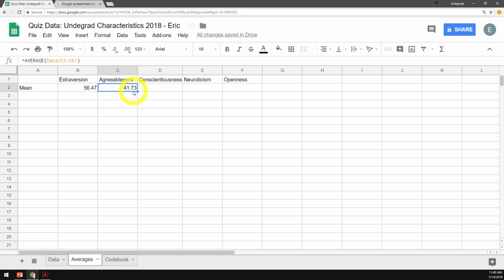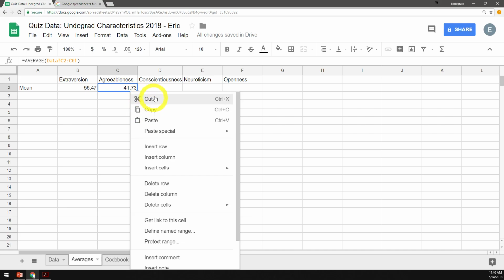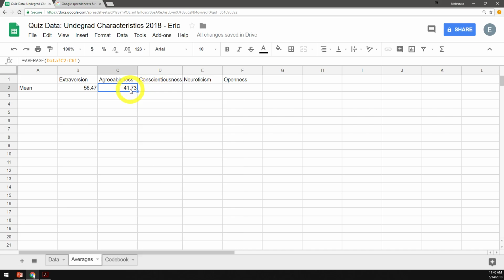You can copy and paste by right-clicking and copying, or Control C. Another great way is just grabbing the bottom right-hand corner and dragging it to the right, which copies this function all the way over to all of these cells. That gives you the average for all these different variables. A very fast way to calculate averages or means for different variables.